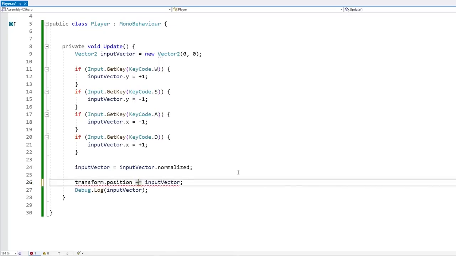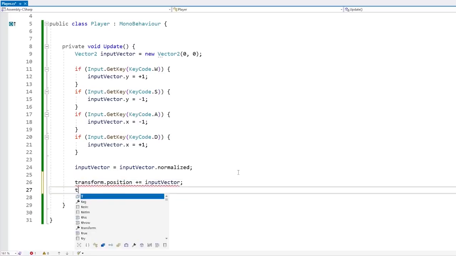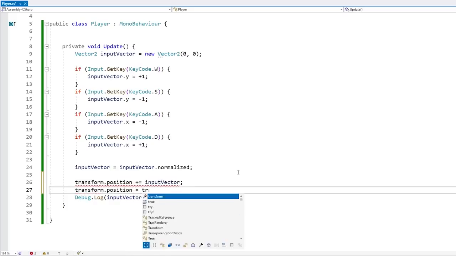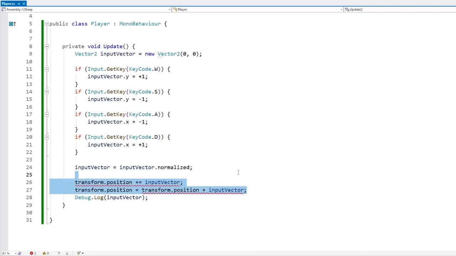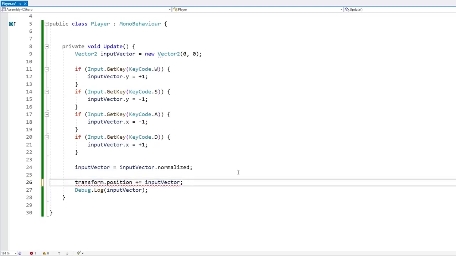Now, if you're a complete beginner and you don't know this syntax, then this one is exactly the same as this. So transform.position equals transform.position plus input vector. So both these two lines are doing the exact same thing. Personally, I prefer to use the shorthand. I find that equally readable and more compact.